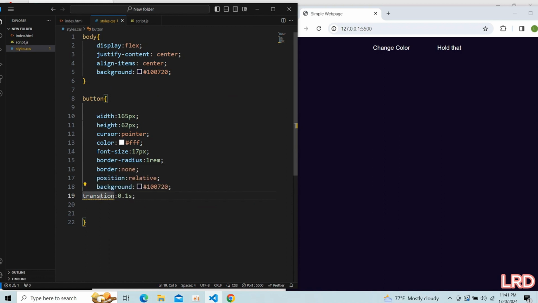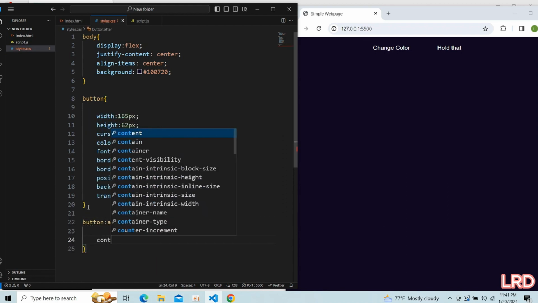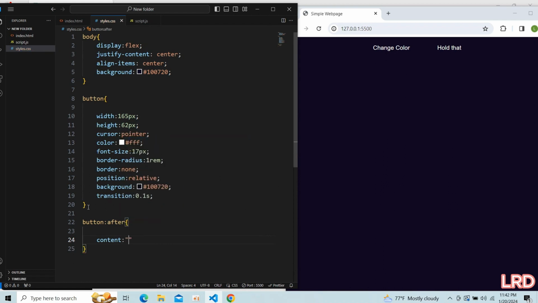And there you have it, with just a few lines of code. We've transformed a simple webpage into something visually appealing and interactive. Feel free to experiment with these styles and make your web projects stand out.